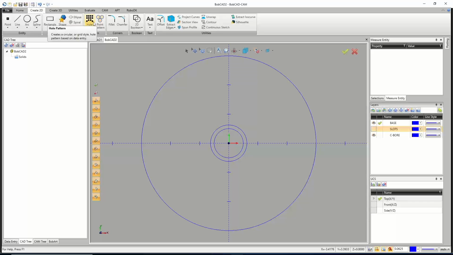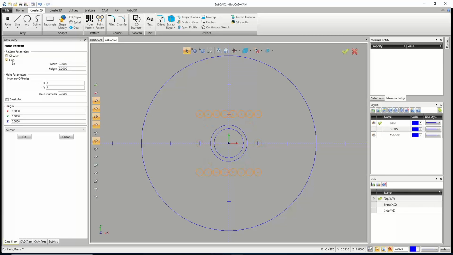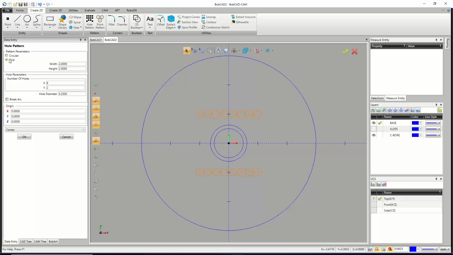But I've had a bunch of confusion from a few guys recently about hole pattern, how you get holes to start at certain positions and act certain ways. So for hole pattern, you click on it, and when it loads up, you're going to have your circular pattern or a grid pattern. You pick what you want first. We're going to end up doing a circular pattern, so let's look at the grid pattern first.